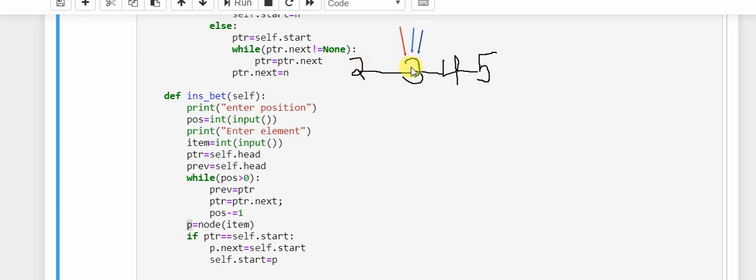And here it says that the self.start pointer is going to be pointing at p now. And why is that? Because since our node has been inserted at the beginning, we need to place our head pointer at the beginning of the linked list. So instead of pointing here, it is going to be pointing at the first node here. So our start pointer is going to be pointing here.